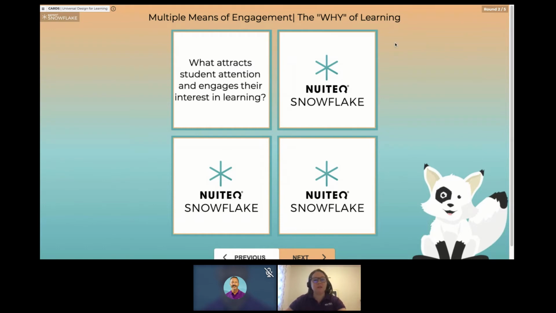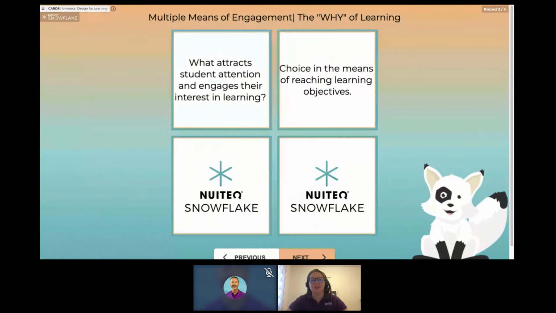And some of the ways to do that with UDL is by providing choice. Not so much choice in what they get to learn, but choice in the means of reaching that learning objective. So if my students had to learn about, in 6th grade, they studied ancient civilizations. So we studied ancient India. So they all had to study the same information, but I would be able to provide them choice in how they could get there. And I did that often with our Snowflake activities.